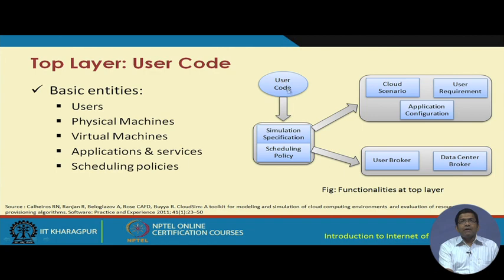I will show you with the help of this particular figure. You have the user code, and then you have the simulation specification and the scheduling policies. The simulation specification and the scheduling policy again break into two parts. One is the simulation specification, which has the application configuration, the cloud scenario, and the user requirement. This is taken care of by these three different components: the cloud scenario, user requirement, and application configuration.